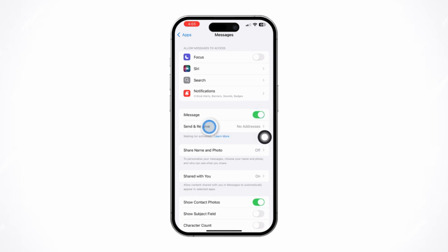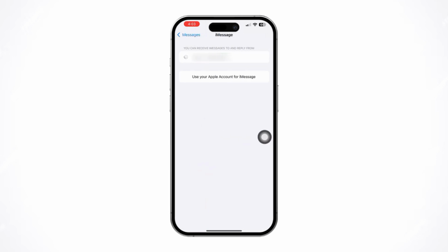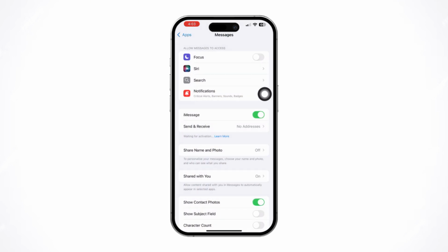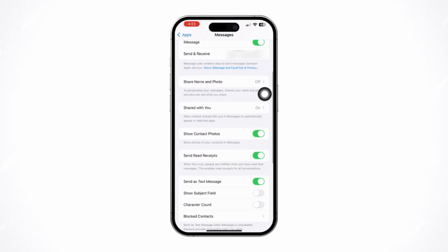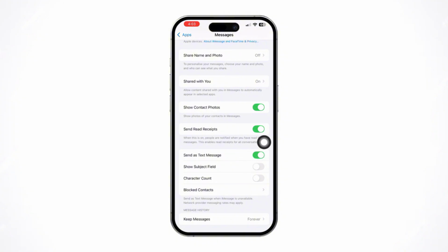Tap on Send and Receive. Make sure to activate iMessage on your iPhone with your number or Apple ID. Now, go back. Scroll down. Here, you'll see an option called Send as Text Message. Make sure to turn it on.